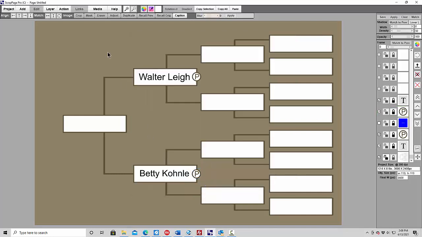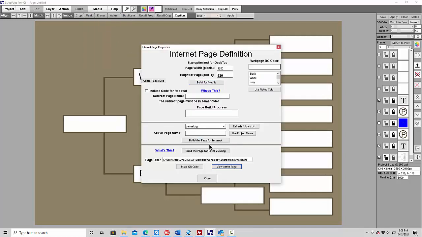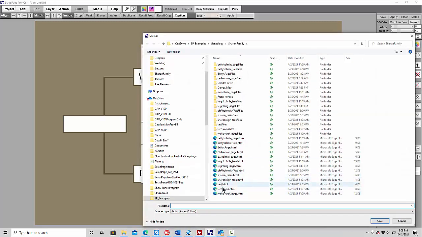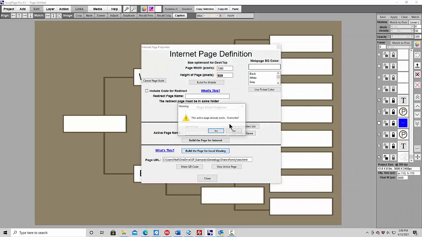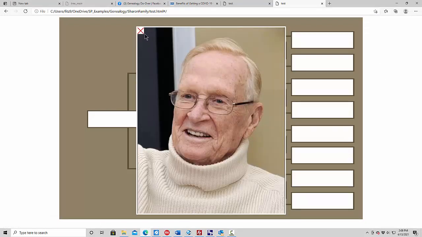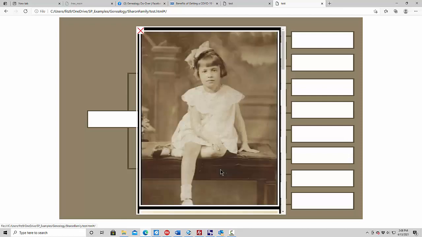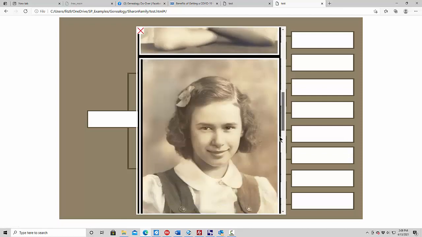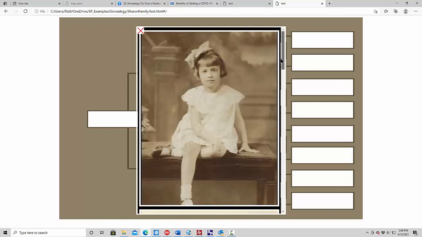Now, if we rebuild the page and we say, let's make this action page again, and we'll go in here and we'll build it for local viewing one more time. We'll go back and call it test again. So we'll tell it, yes, overwrite that. And when it's finished doing that, now we bring up this active page, and you can see that here we had the picture of Walter. And if we go down here to Betty, we get this film strip that we'd built. So her film strip is in here.